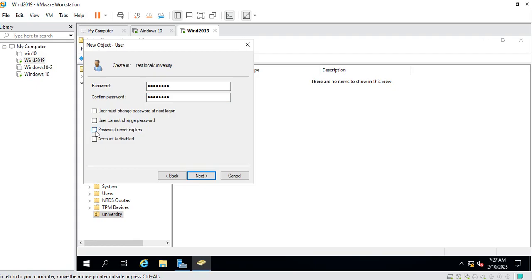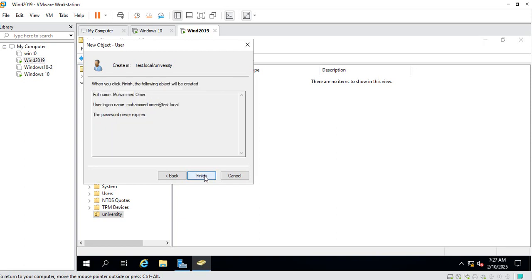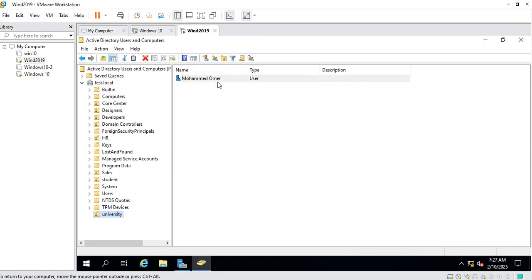Password never expires. In the case that you did not check this box, after 42 days, the Windows Server will ask you to renew your password because it's expired. Account is disabled. This is in case you want to punish an account, so you can keep it, but it is disabled, or maybe they did not pay their fees. You activate it when they don't have any other related issues. Go for next, finish. This is Muhammad Omar.